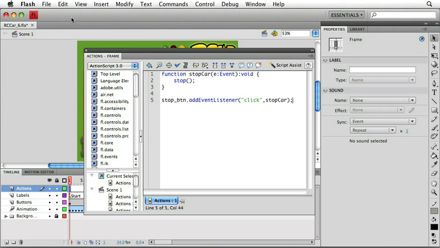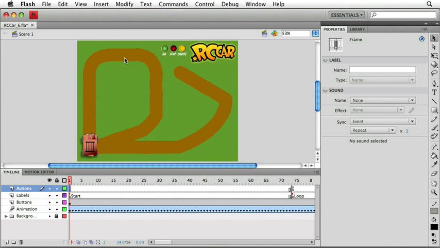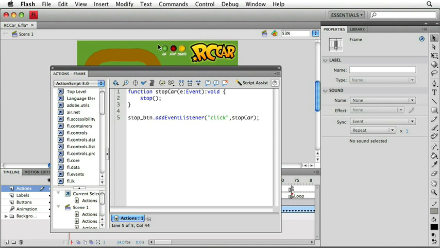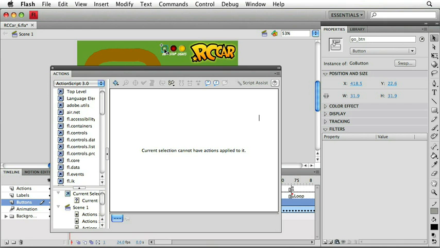Now let's go ahead and do this exact same thing for our Go button. Now if you move your Actions panel out of the way just a little bit, and you select the Go button directly on the stage, the Properties panel shows that we've assigned this an instance name of Go_BTN. Now we know exactly how to target this button from ActionScript and to assign it some commands.